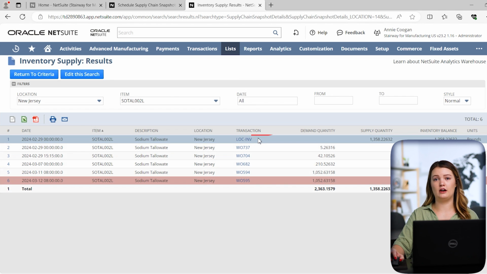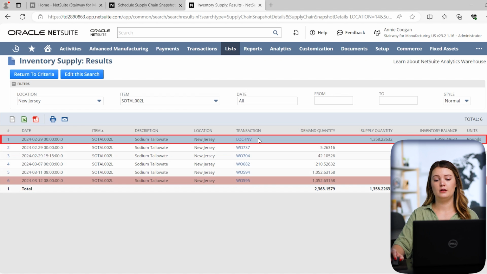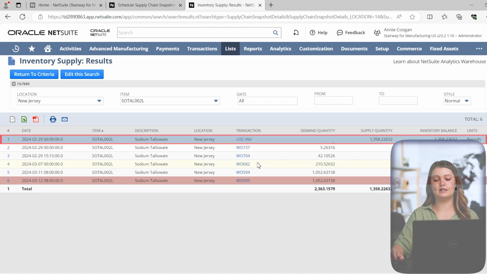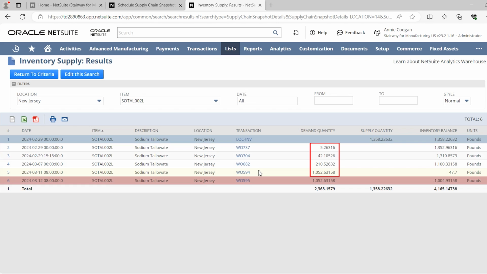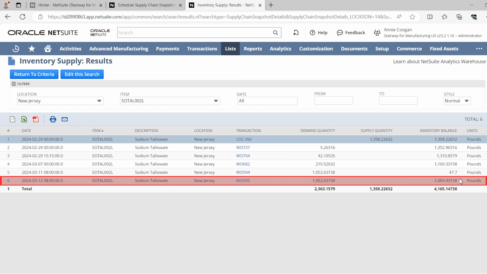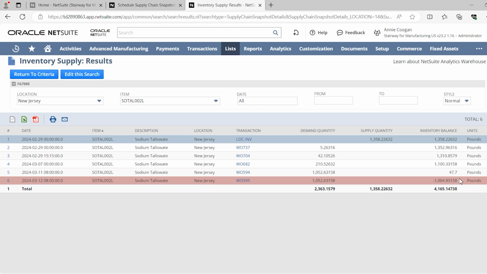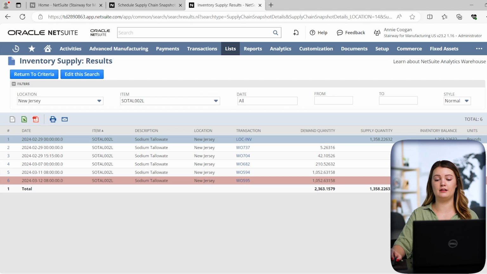So looking through a few of the details shown here for this particular item, in the blue, we have our current inventory at our New Jersey location. We then have a handful of transactions that are pulling our inventory from the system. This is resulting in 47.7 pounds left in NetSuite. The system has an additional requirement for 1,000 more pounds, which we do not have in stock, nor do we have an incoming purchase or transfer order to satisfy this demand. The system then portrays this line in red since our inventory balance is forecasted at a negative value.